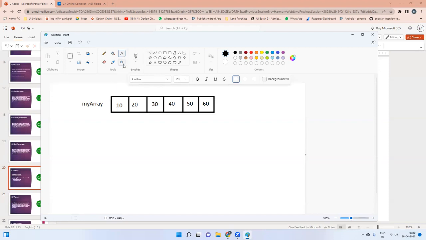Okay. But each and every value has its own memory address. So we can call it an index. First value will be at 0 position. Second will be at 1 position. Third at 2 position. Fourth 3 position. 4 and 5. So this is how data is stored in memory in the array.